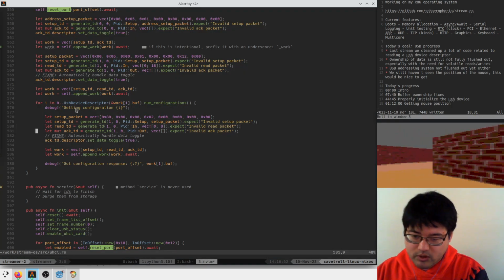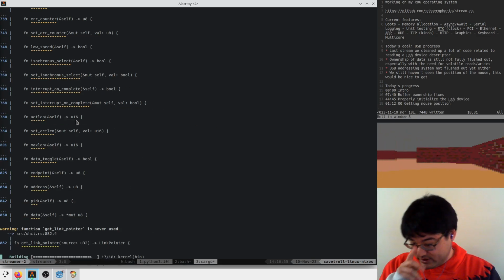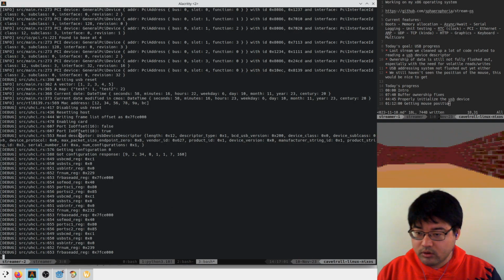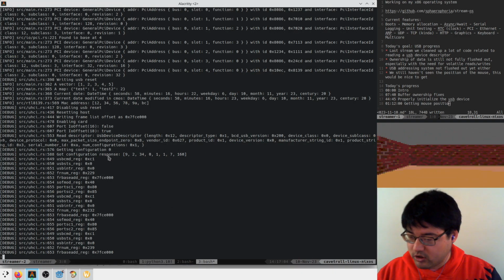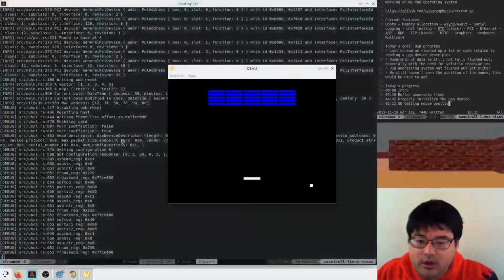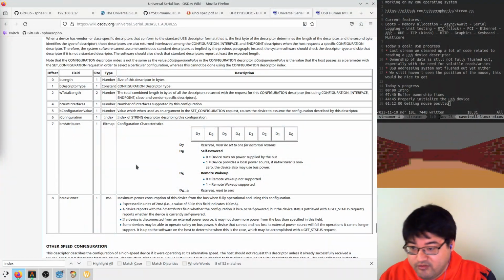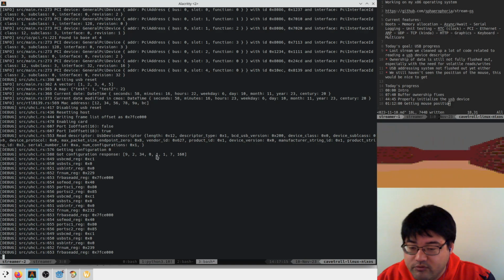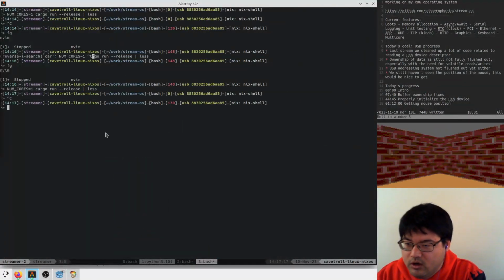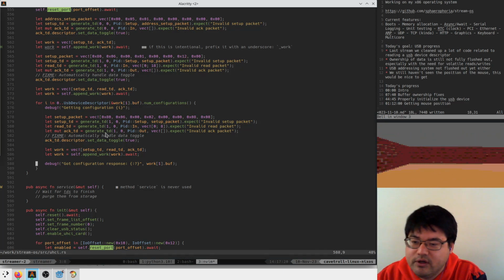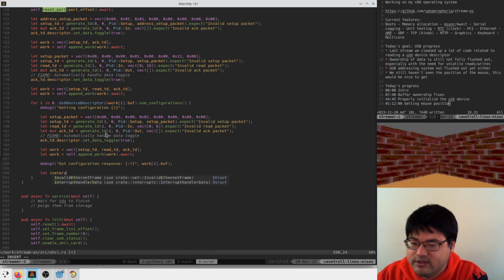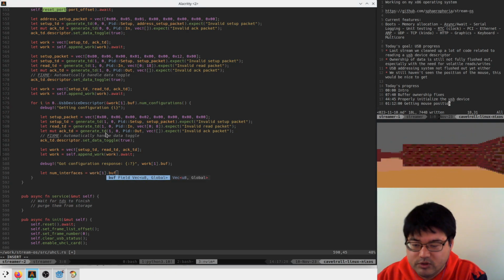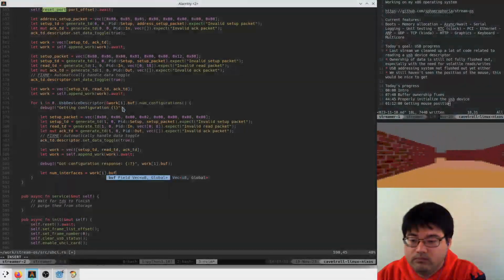So these are being sent to address 1. We're chilling. And let's see if we get anything back here. So we did get a configuration response for our single configuration. That's interesting. And here we want to know how many interfaces do we have. And so that's going to be byte 4. 0, 1, 2, 3, 4. So there's one interface. Now, I will eventually create a parser for this. But for now, we'll just say let num interfaces is equal to work 1 buff, the read response. And we're just going to say number 4.